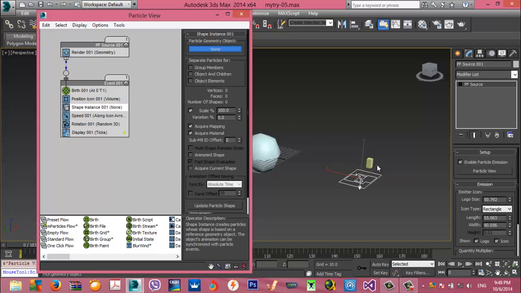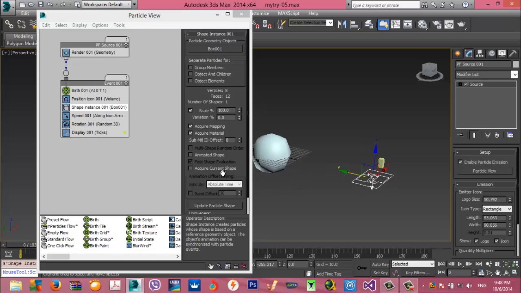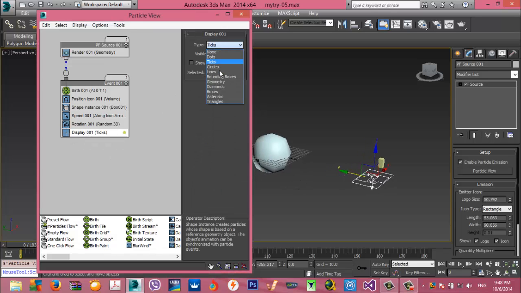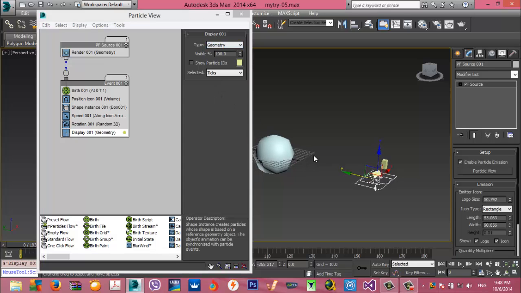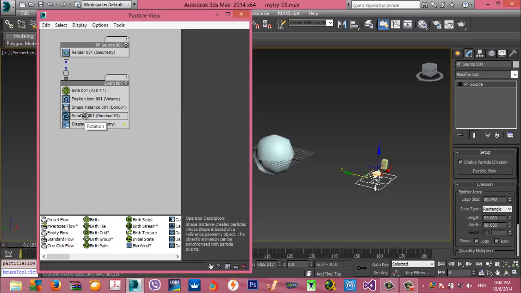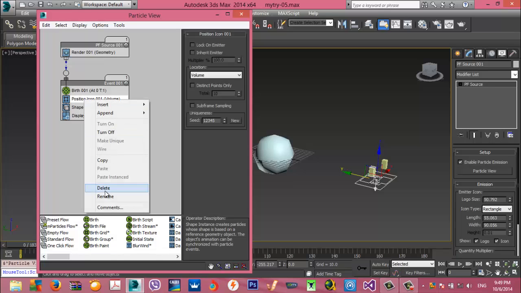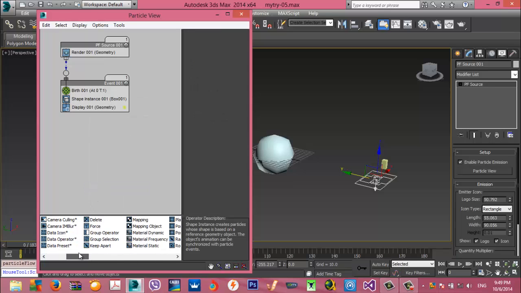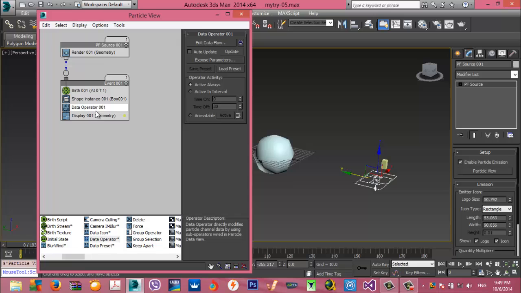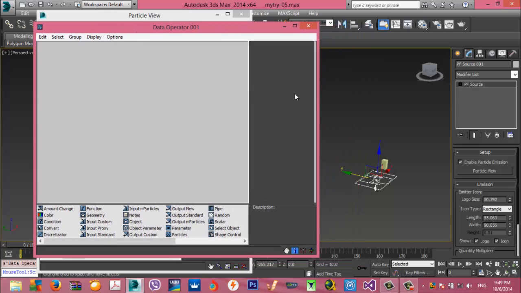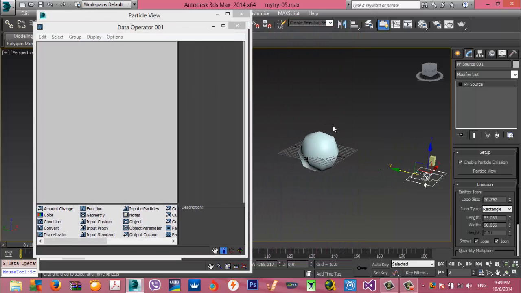And I want to have my box as my shape instance, and I select my display, and I want to have it geometry. Okay, the next thing that I need, I delete this speed because I don't need any speed and any rotation. I also don't need the position. What I need is just data operator, and in this data operator, what I want to say is this. Okay, make it so that I can see the scene at the same time.